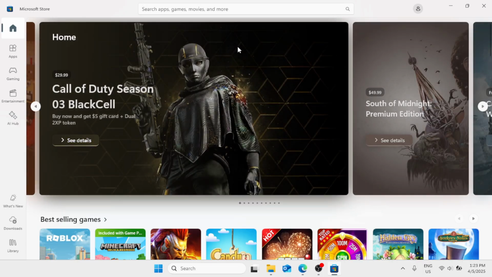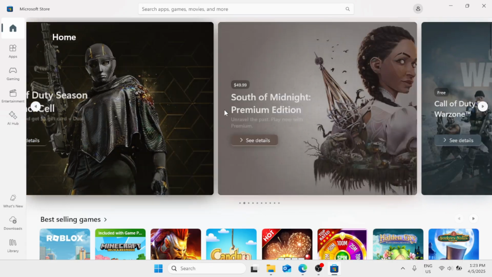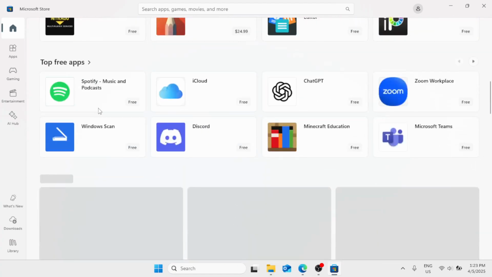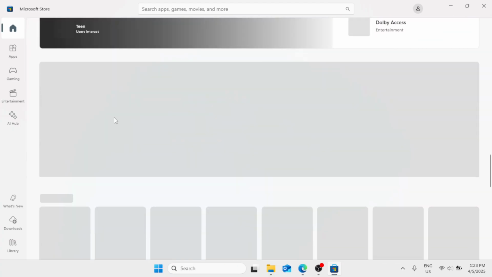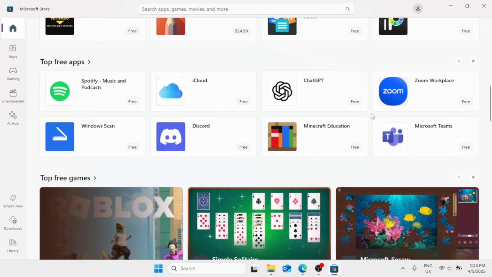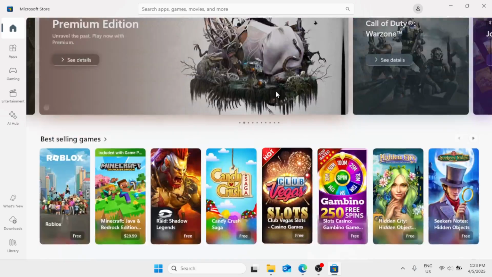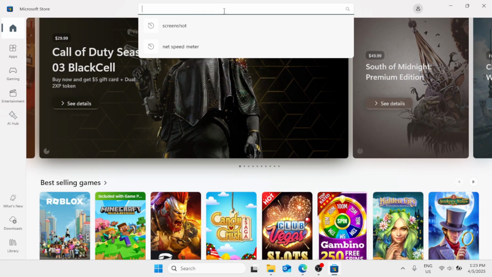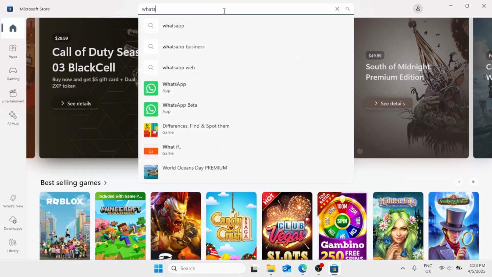Here in your Microsoft Store, you'll find the search bar. But if you scroll down, you'll find top free apps, and you can easily find WhatsApp in here. But if you cannot find WhatsApp here, then you can simply search for it in the search bar. Type WhatsApp, hit enter.